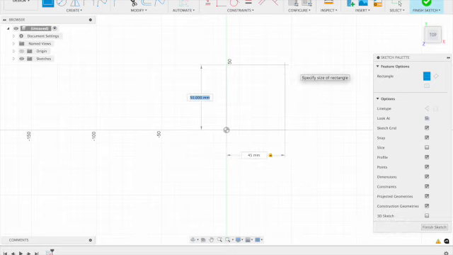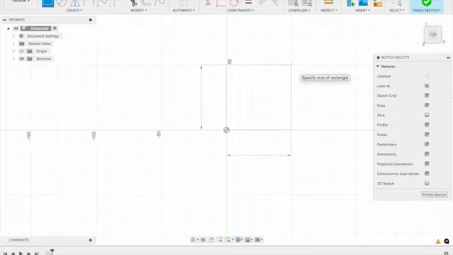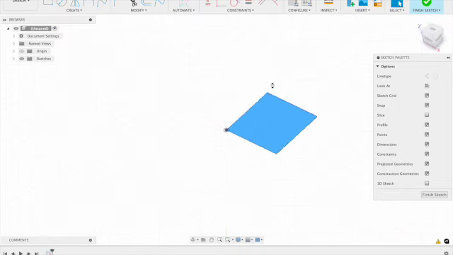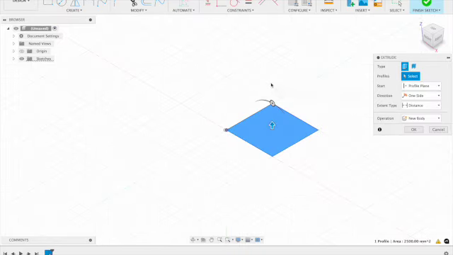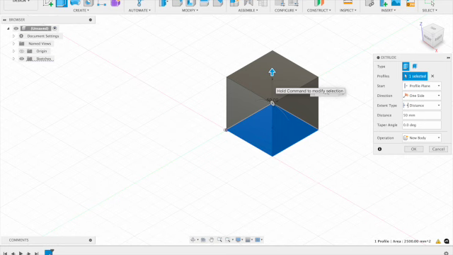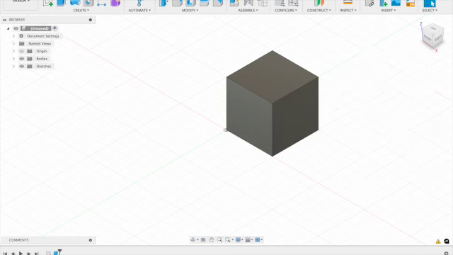And then, once you're making it, you can just press tab, type in a number, and then press tab again, and type in the number, the length and the width you want the square to be, and that'll change it to be specific. And then you extrude, and then you're done.